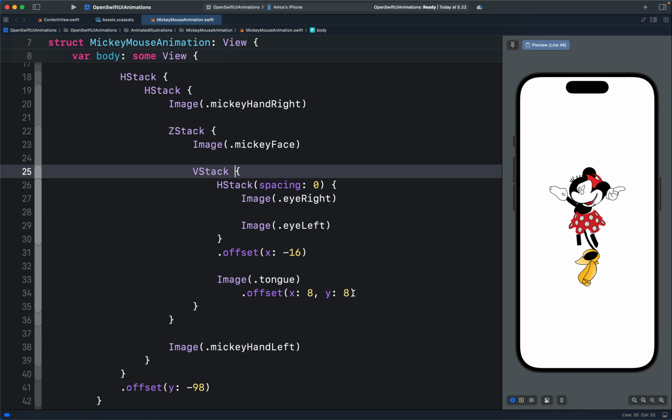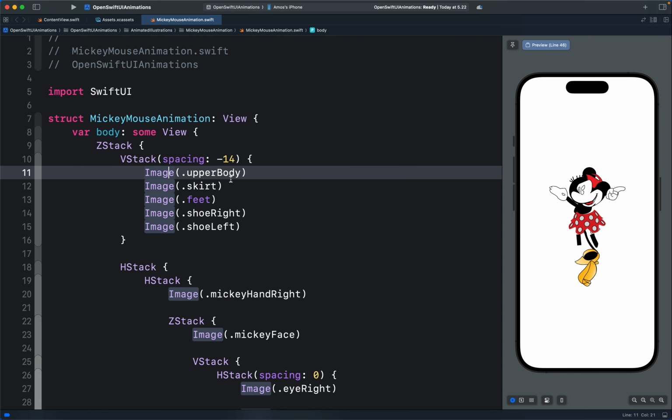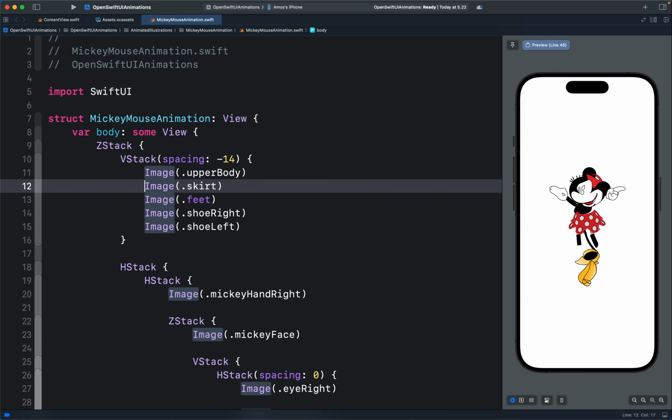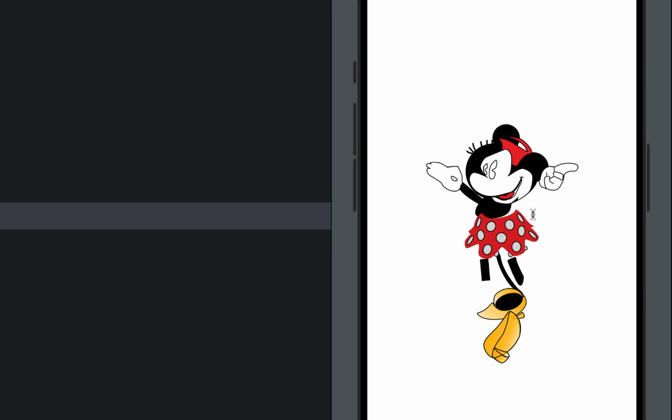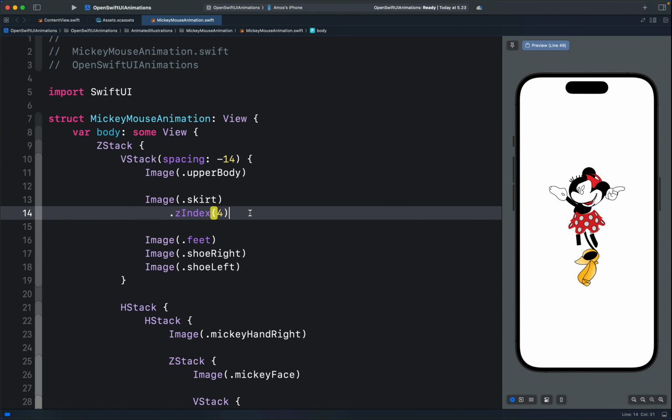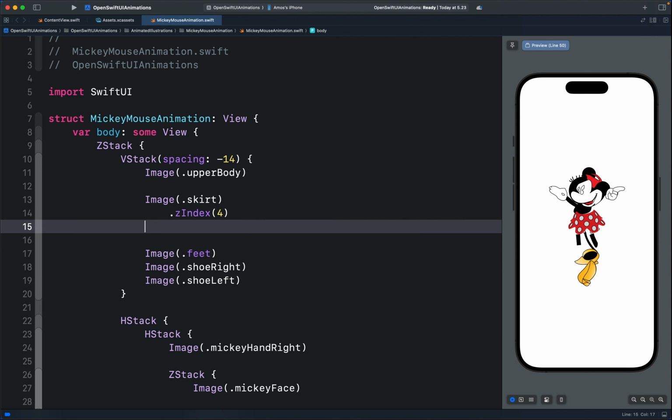So let's use the offset modifier as well as the z-index modifier to arrange the views properly. For any view that is missing, we can add it later. With the upper body image, we will leave it as it is. So we begin with the skirt. We want the skirt to appear as the topmost view, so we can use the z-index modifier to push it forward. Let's give it a value of 4. You can see over here it has shifted to the right, so we can use the offset modifier to push it to the left. So let's add that and give it an offset of 8. That is the X offset.